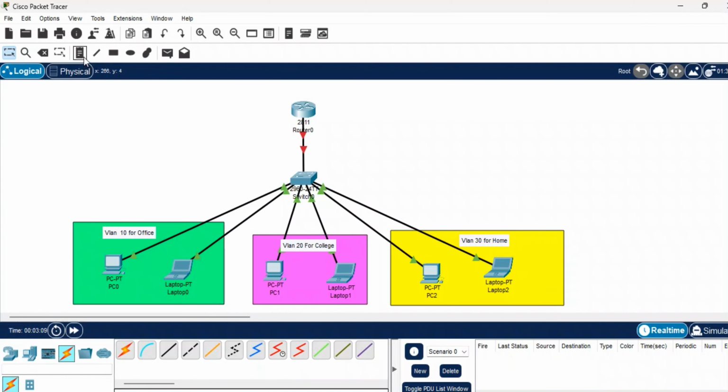Then I am going to label the IP address for all the PCs and laptops. For PC, the IP address will be 192.168.1.3 and the default gateway will be 192.168.1.1. Same network is used for the virtual LAN 10 office, so the default gateway will be the same. Similarly, you can label the IP address for all the end devices.